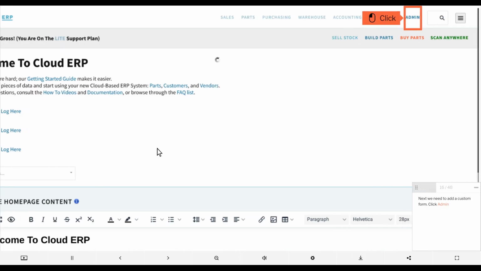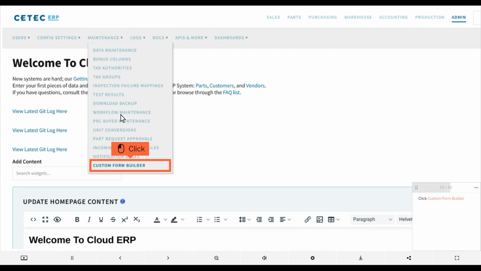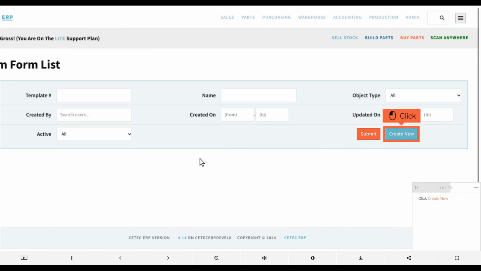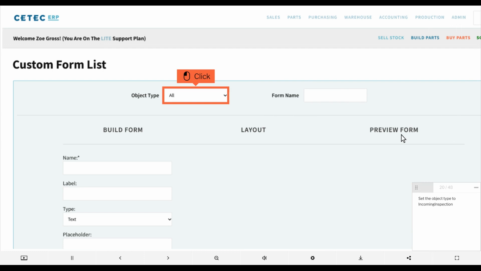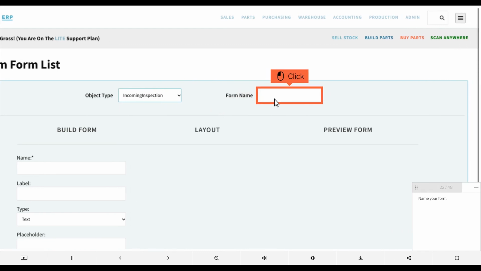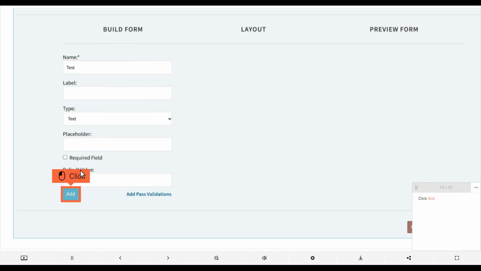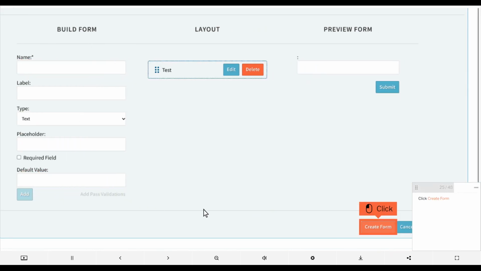Next, we need to add a custom form. Click Admin. Click Maintenance. Click Custom Form Builder. Click Create New. Set the object type to Incoming Inspection. Name your form. Type in a name below as well, which is a required field. Click Add. Click Create Form.